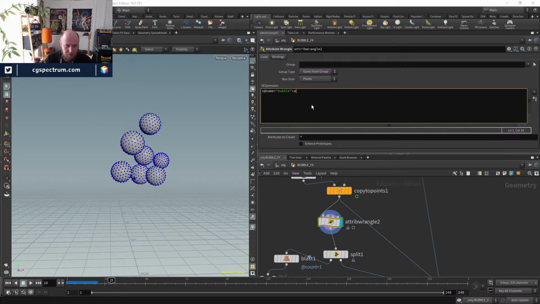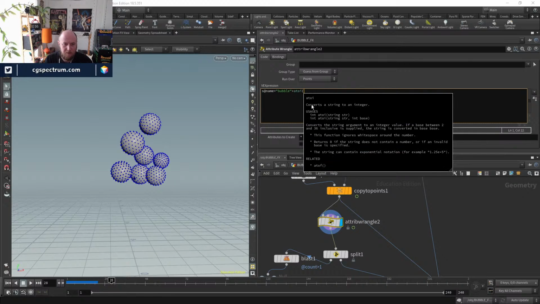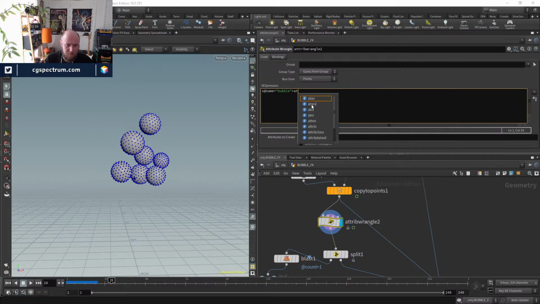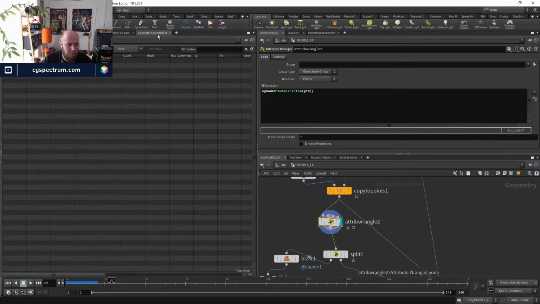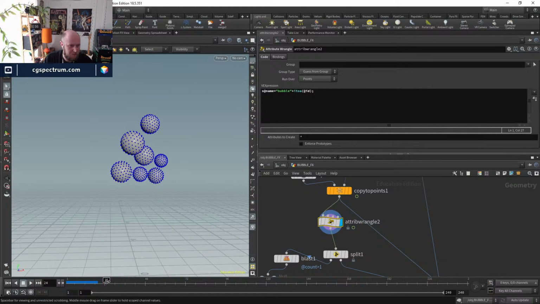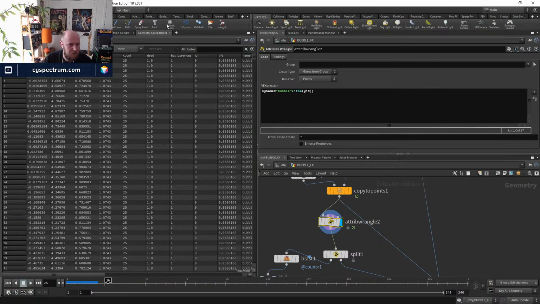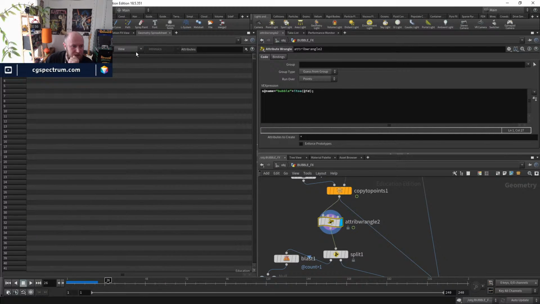plus, I'm going to use itoa, which converts an integer to a string. So I've got that ID attribute coming from the particle. If I put ID in there, what that's going to do is give me this name attribute called bubble. If I go to a point where they're visible, there we go. Must have selected turned on. So let's hide this and look at our name attribute that we just created.